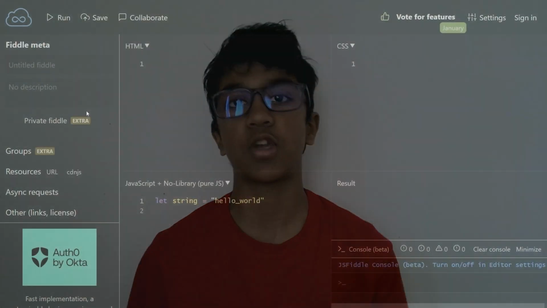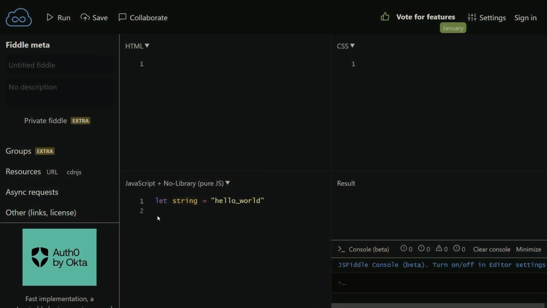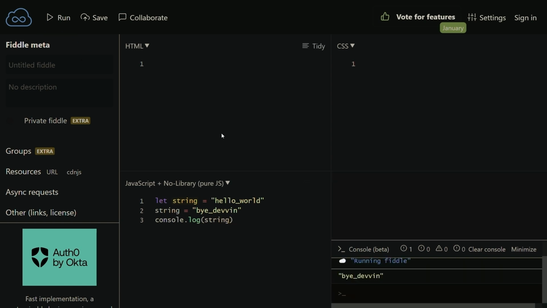We're going to learn how to assign a new value to a string. To assign a new value to a string, we're going to write the name of the variable that's holding the string that we want to change, and then add a pair of quotations, and inside of the quotations we're going to write what we want to change it to. So now we're going to console.log the variable of the string, and then in the console it will say by Devin instead of hello world.